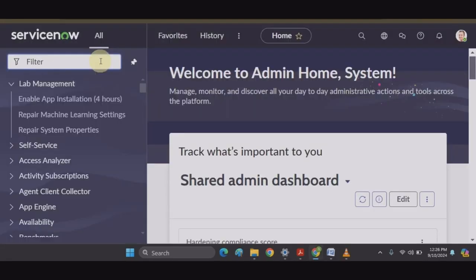Hello everyone. Today in this video, we are going to navigate through the ServiceNow Discovery application and CMDB. We will see various modules and features of ServiceNow Discovery. Let's start with the MID Server.